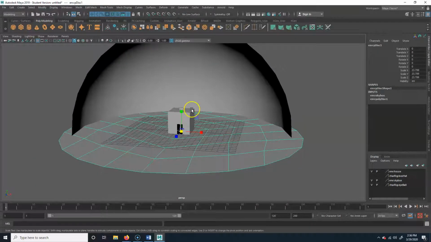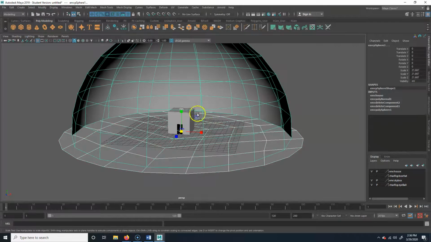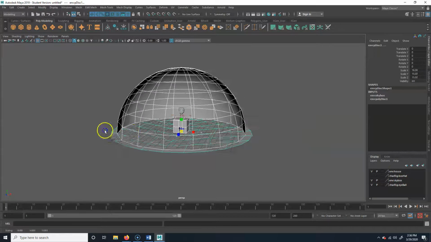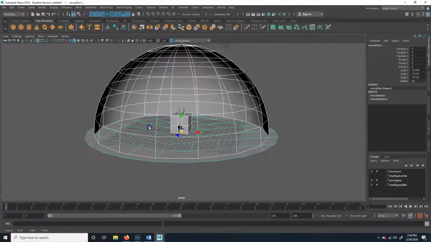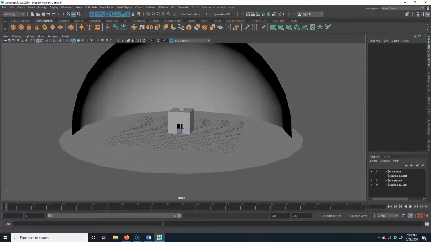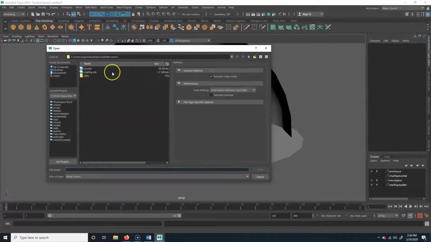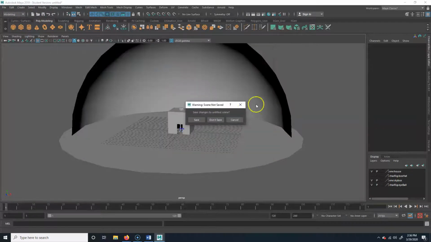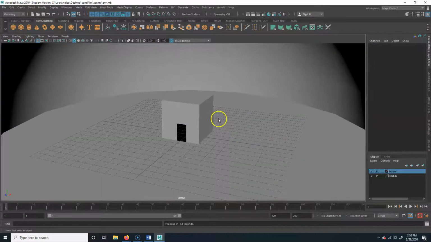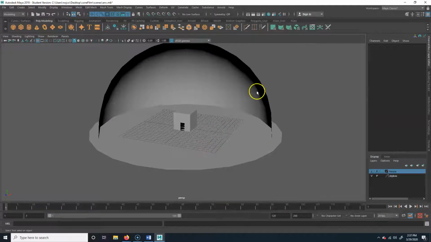But the problem is I can't just grab the environment pieces, because if I try to scale them, you can see it scales perfectly well, but it probably won't scale correctly. So we can't do this. What I want you to do first is to go ahead and open up your environment. Open up your environment like this.